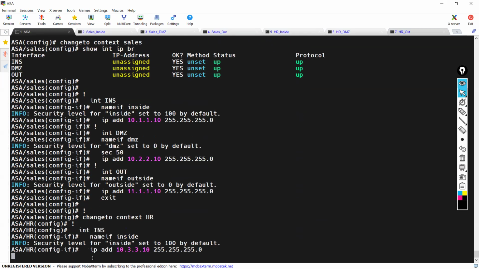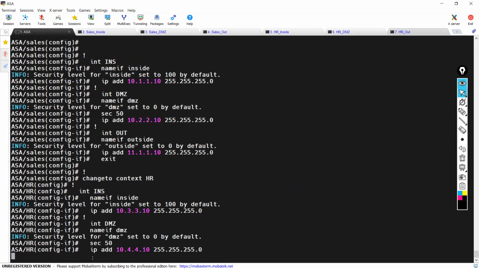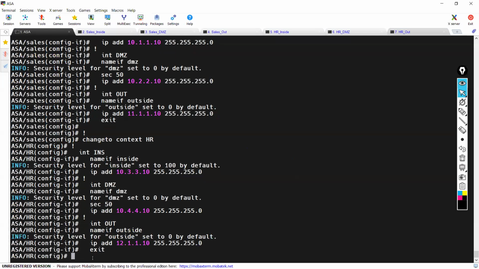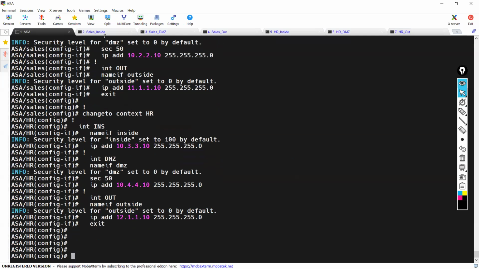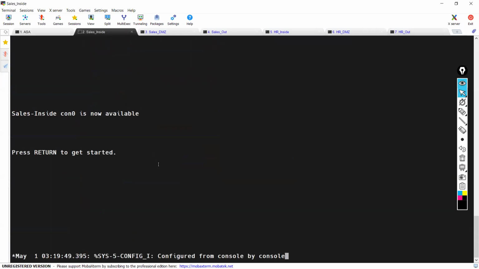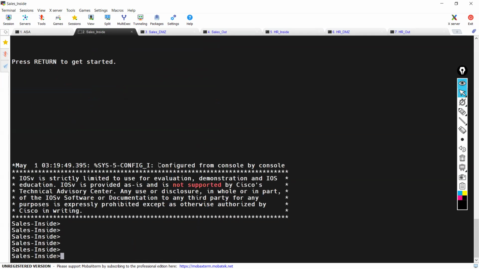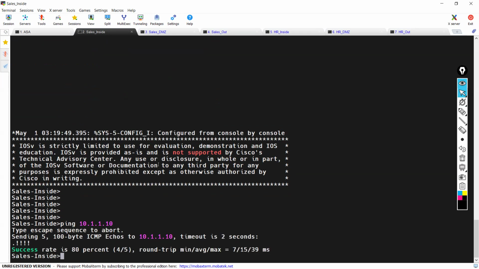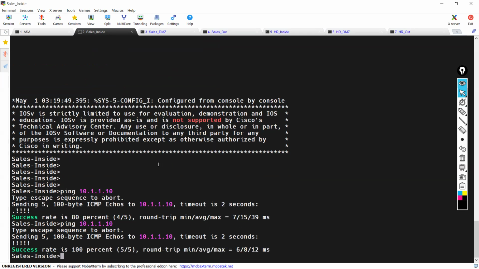So this is sales configuration done. This is HR configuration going on. Okay. So from the sales, let me try to ping the firewall. So if I say ping 10.1.1.10, let me see if I'm able to ping. So you can see I'm able to ping, right?